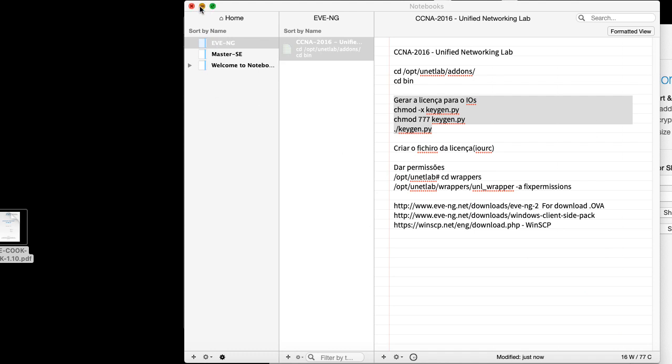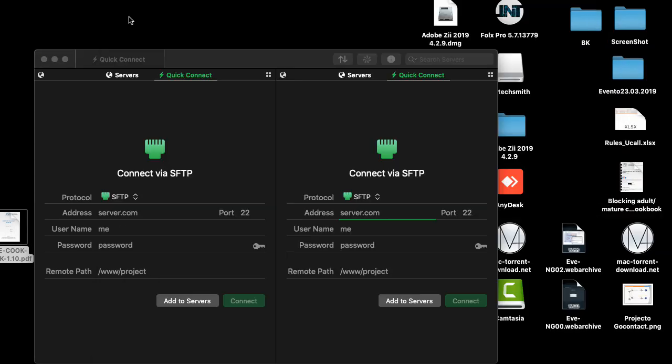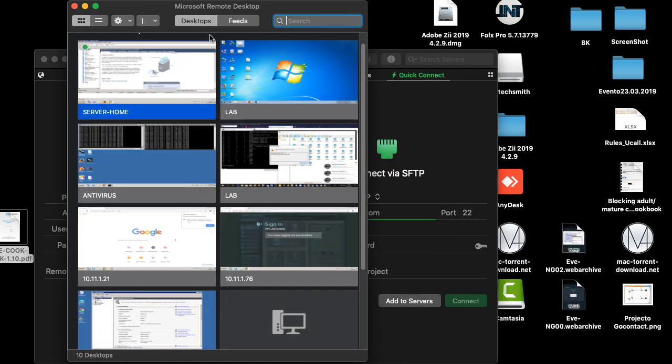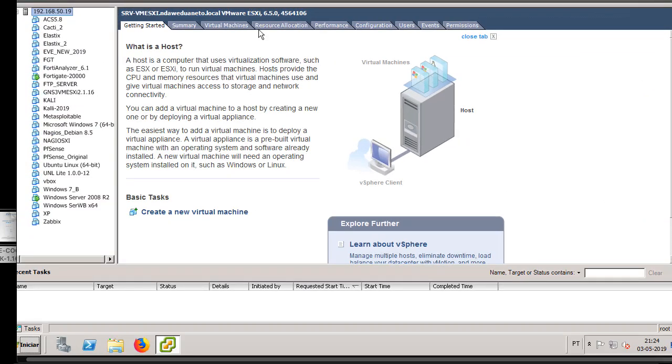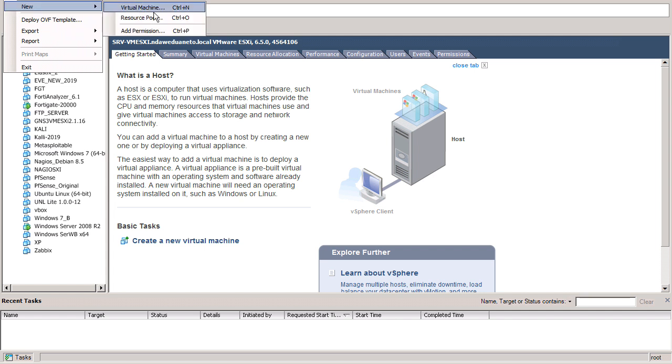Let's start with EVE. I will not install EVE on the MacBook. I will install it on a remote machine. Let's get in here to my server. I hope everyone can follow all the steps. So we will install EVE here. This is my server, and the first thing I need to do is go to File, and Deploy OVF Template.